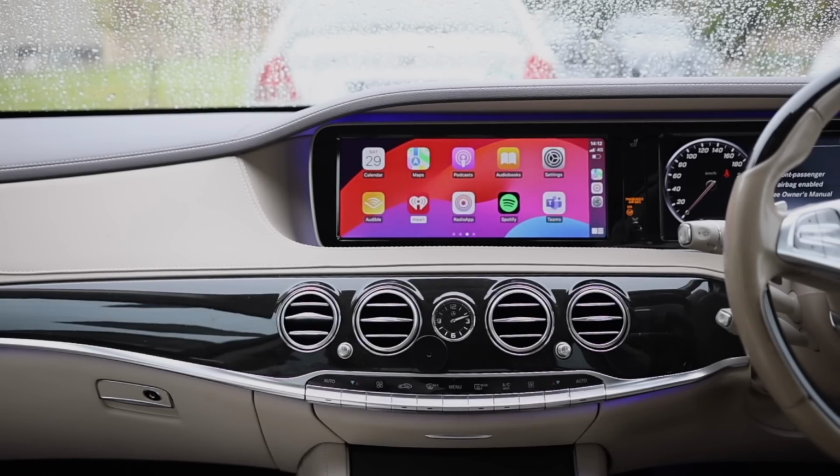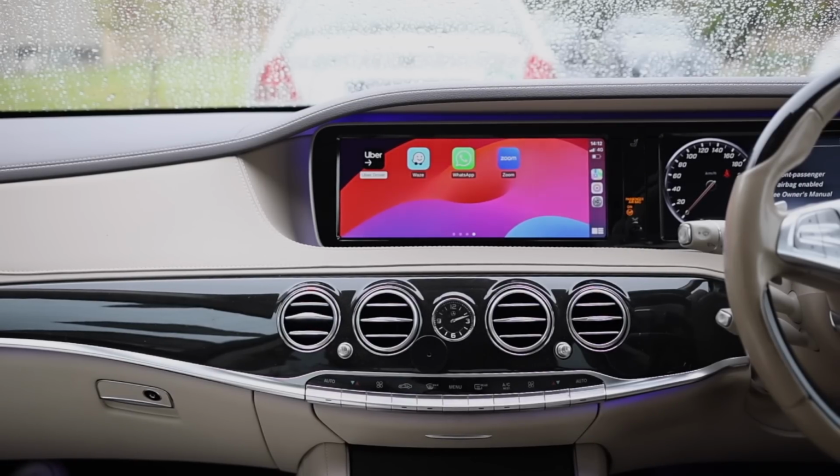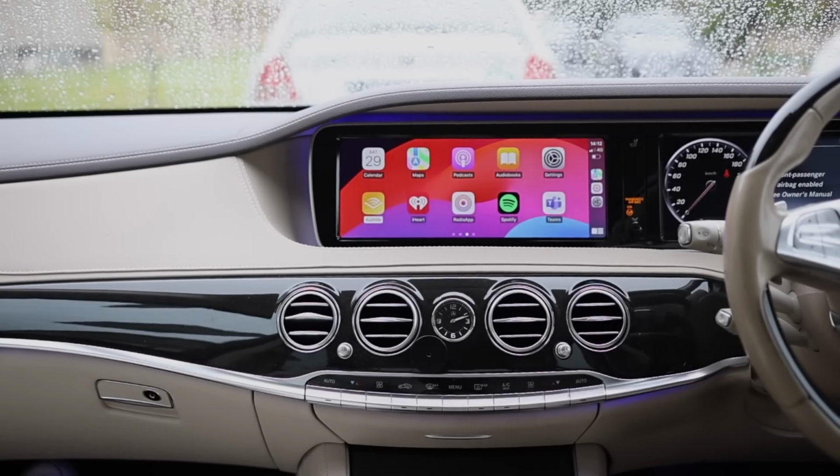Now, talking about third-party apps, CarPlay does support most of the third-party apps. So, for example, it supports sending and receiving text via WhatsApp. It also supports navigating using Waze. It supports you making calls on Zoom. It supports Spotify, Audible, any of the third-party apps that you want to use. Most of them will be compatible with CarPlay.